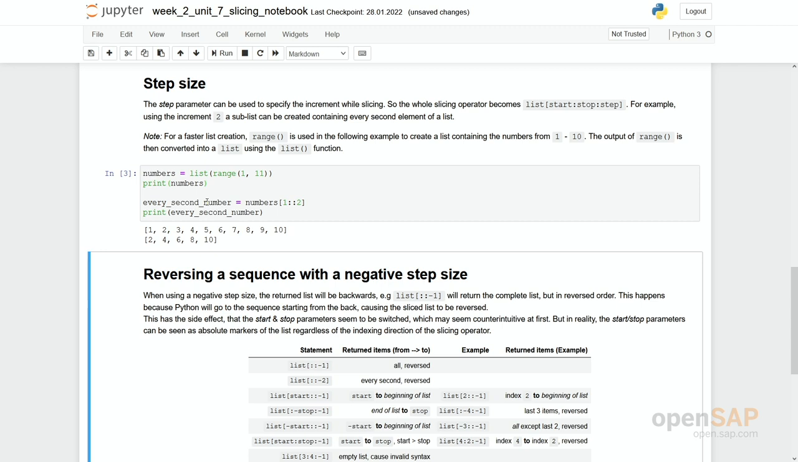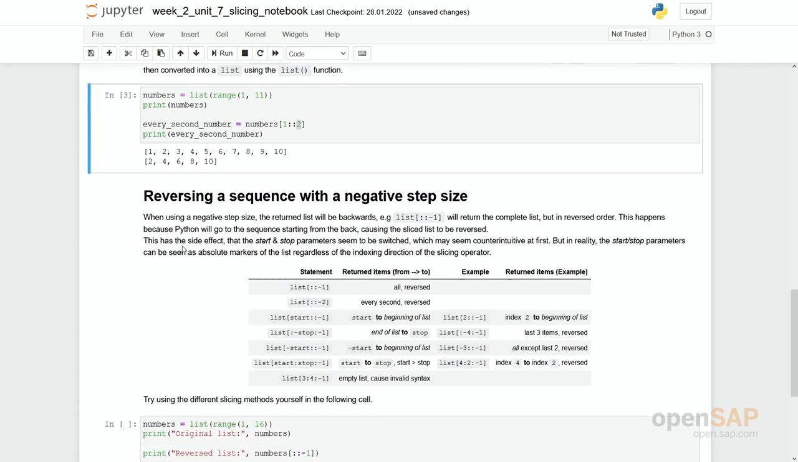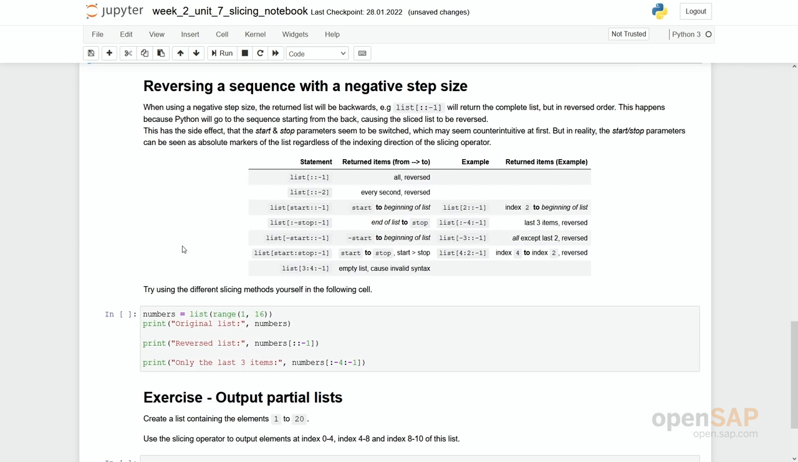We say every second number in the list, starting with the element with the index number 1, going to the end, because we leave this second number away, and we use every second element. As we go, you see here we have index 0, it starts with index 1, this one is included, and then it takes every second element, so the 4, the 6, and so on, and you see we get this list of odd numbers.